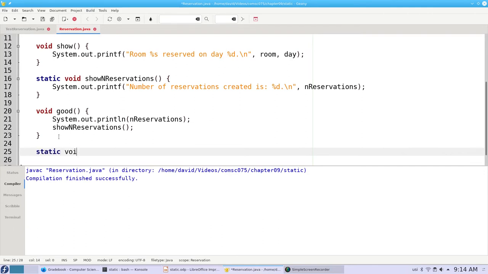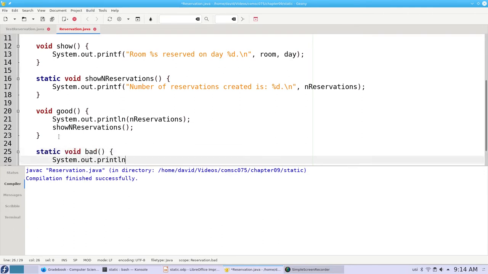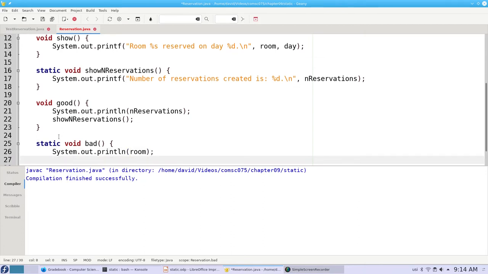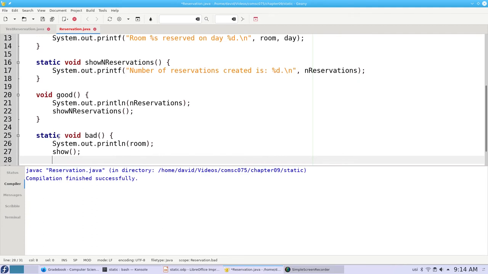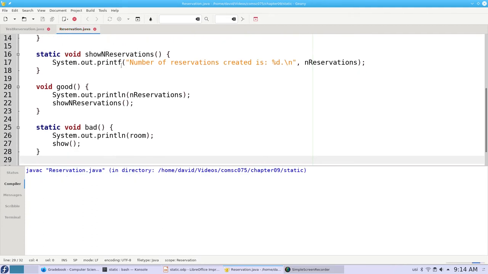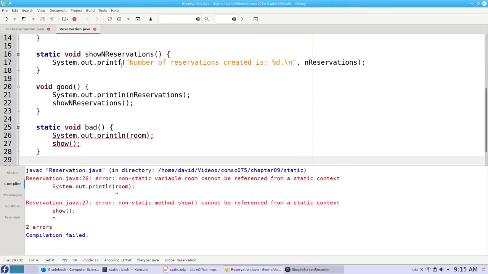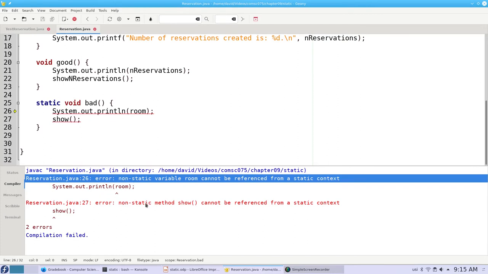It doesn't work the other way. If I have a static method, it can't access one of the instance properties, and it can't call an instance method. If I try to do that, I get a compile error that says a non-static variable or a non-static method cannot be referenced from this static context.